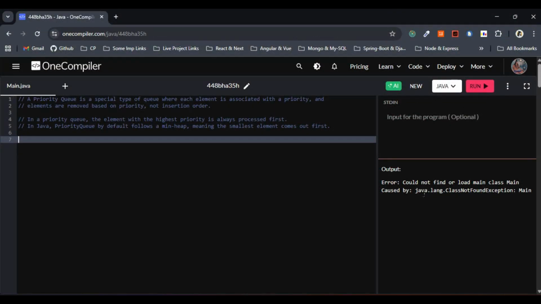Hello everyone. Previously we had discussed the topic DQ, the double-ended queue. Today we'll be discussing the topic priority queue. Let's see what the question states here.